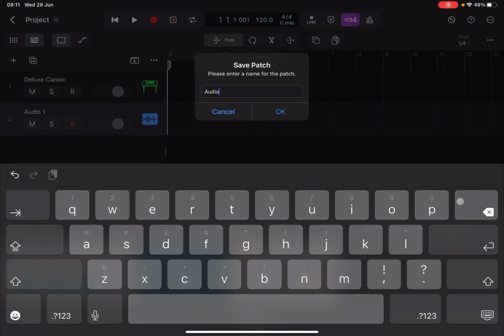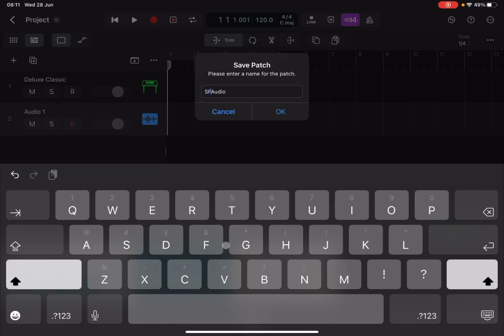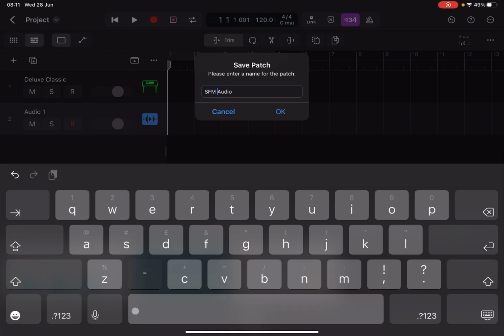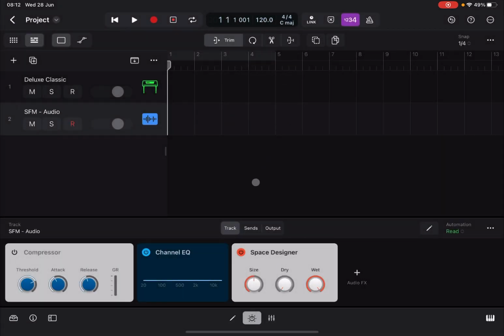Let's modify this and call it, for example, SFM space audio, like so, and let's click OK.